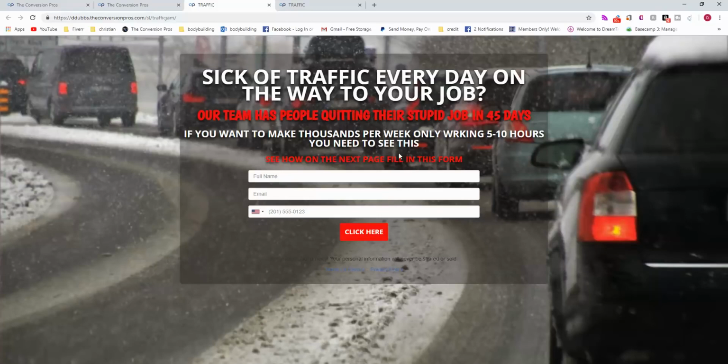Well, think about this for a second on this ad copy. If you're a person that's working 45, 50 hours a week, and someone says, we can show you how to make thousands of dollars working 5 to 10 hours a week, what sounds better to you? Do you think you want to find out what's on the other side of this page? Of course you do. See how on the next page, fill in this form.